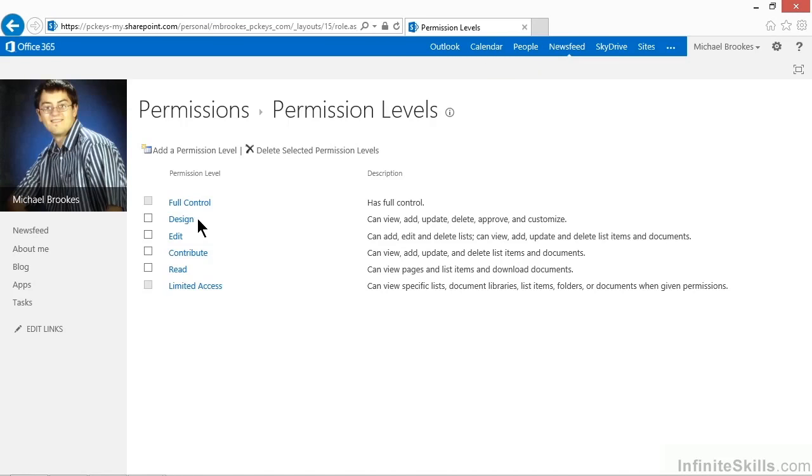There's a permission level called Design. There's one called Edit. One of the most commonly used ones for normal users is called the Contribute permission. That means they can view, add, update, and delete list items and documents, but they don't have any of those list permissions. They can't do any administrative types of work. Then, of course, there's the Read permission, which means they can view pages, but they can't add, edit, or delete, and certainly not administer anything. And then one called Limited Access, and that's something that the system uses.